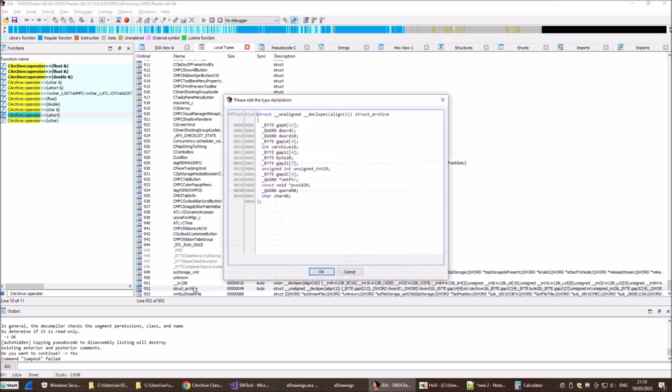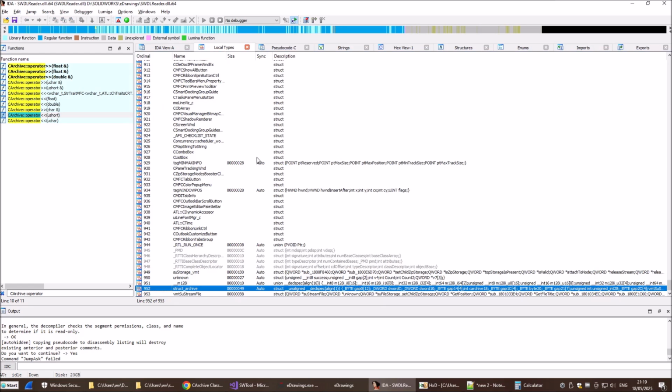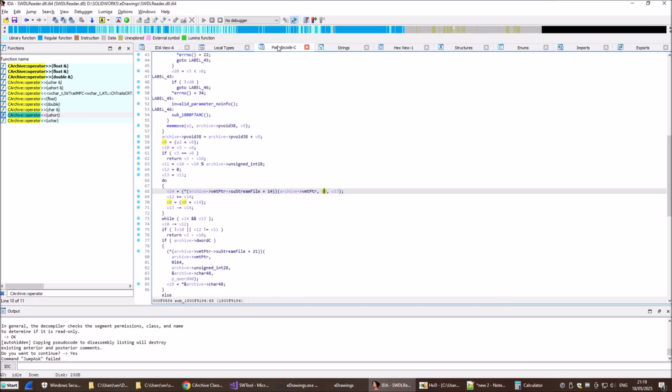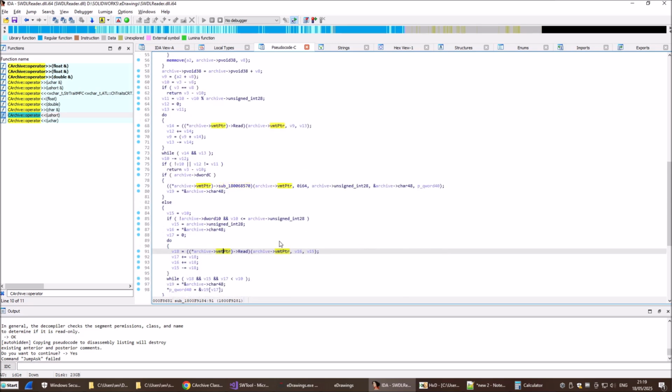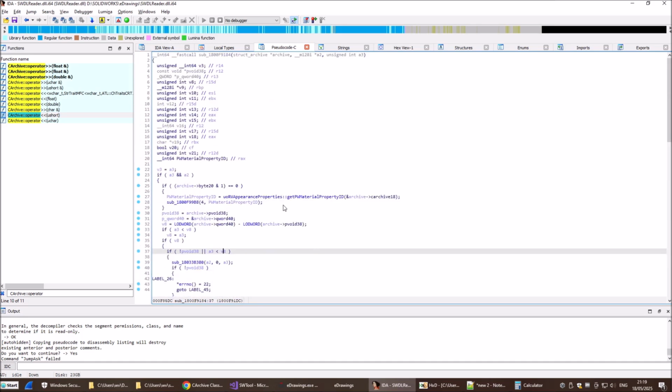So let's go back to our archive. And make it such a pointer. Now we should see... not quite what I expected. Oh, I don't care, here I get another pointer star. Okay. Read this weird function. Read. Okay, so this makes a lot more sense.